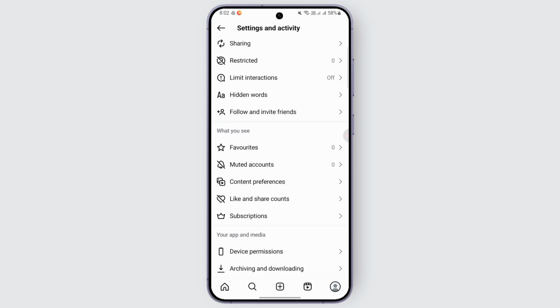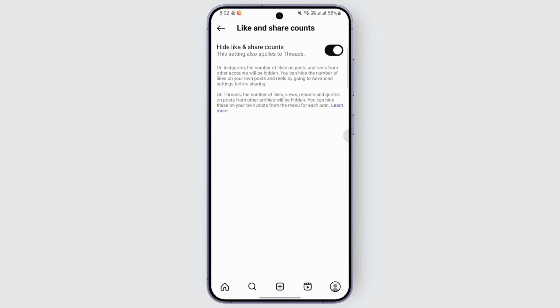So just go ahead and tap on it, and then once you tap on it, you just need to turn on this option of hide like and share counts, which will also be applied to Threads if you have opened your Threads account. So you can just go ahead and toggle this option of hide like and share counts, and when toggled on, other users will not be able to see the number of likes on your posts and reels. And that is it. On Instagram, the number of likes on posts and reels from other accounts will be hidden if you turn this on.